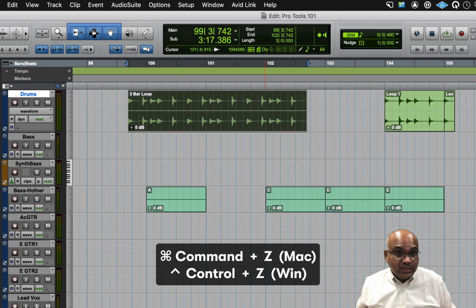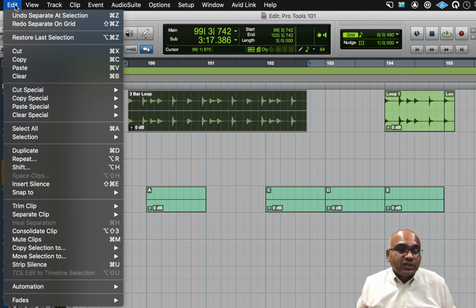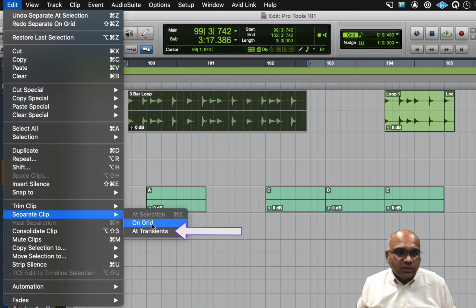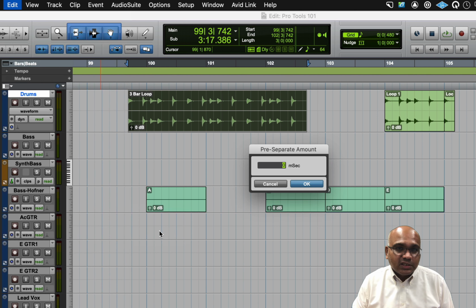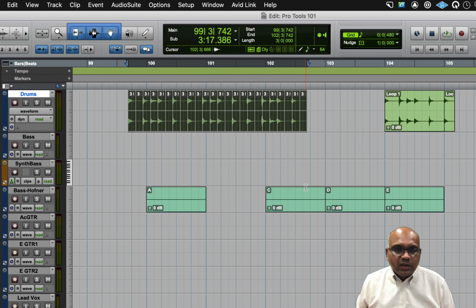The other alternative is to actually cut it up based on the transient. So I did an undo. I'm going to come back to separate clip, and I'm going to tell Pro Tools to cut up this audio clip based on the transient. That means wherever it sees an attack sound, even if it is small, cut the audio at that particular point, cut the clip at that particular point, and make a new subset clip, right? So again, it's going to ask me pre-separate amount. I'm going to say no, say okay.